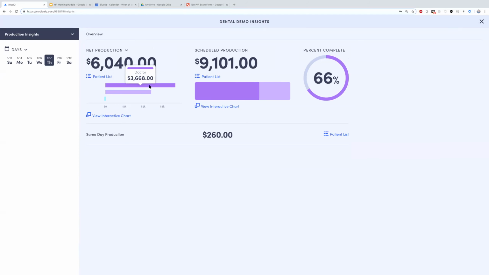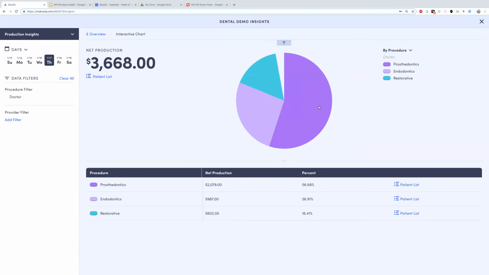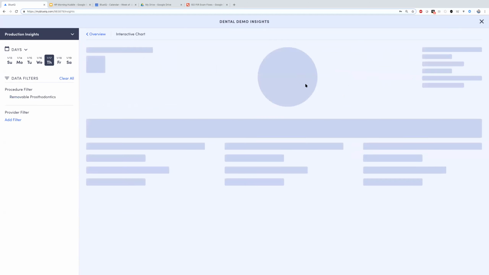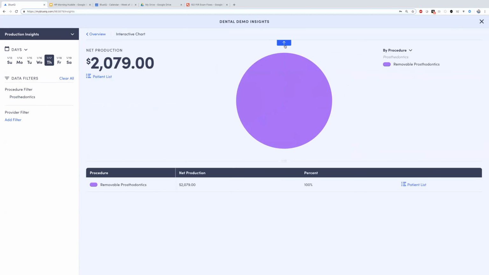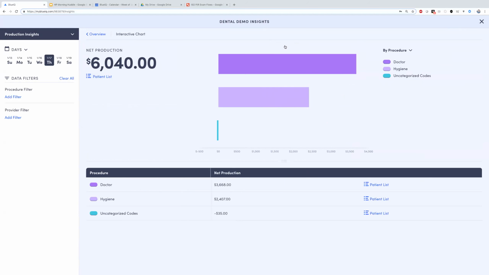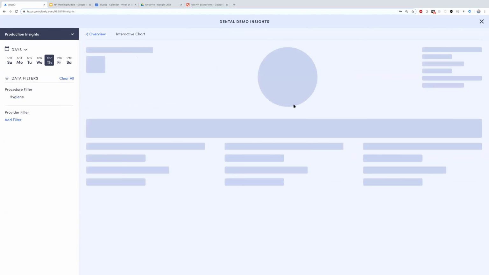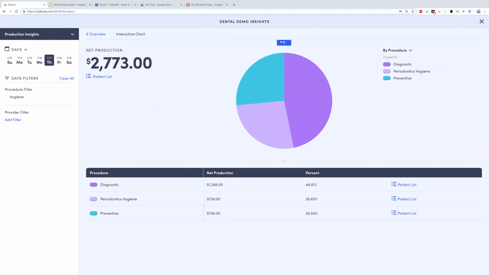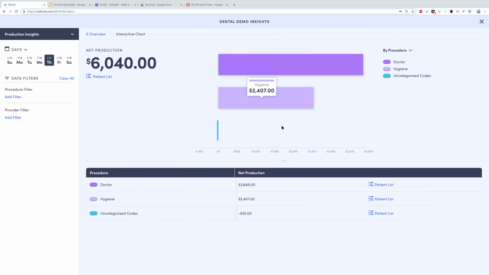They can see here that doctor production is 3,600, hygiene production is 2,400. That's pretty strong, pretty good. We can go into this interactive chart. We can drill into doctor production. We can see the services. This will drill down even all the way to the code being posted. So you can use that. It even gives you the patient list seen, scheduled with the doctor, the patient list scheduled with the hygiene team. And again, you can drill into those and see how those are interacting.